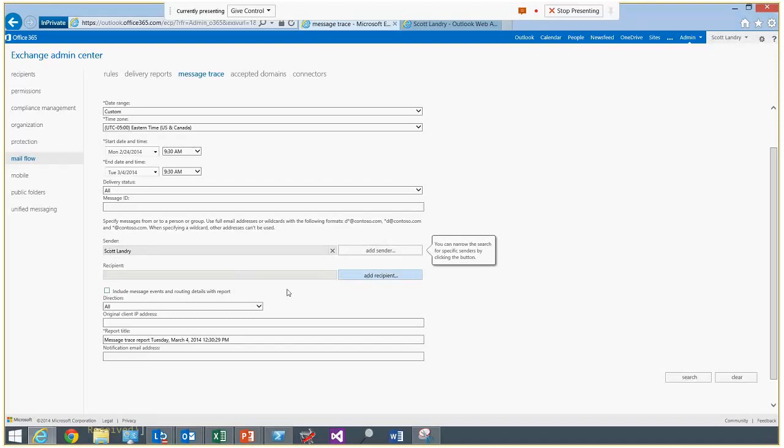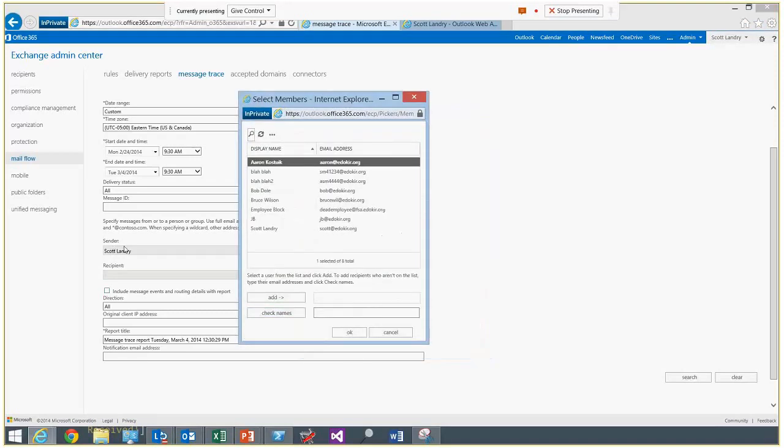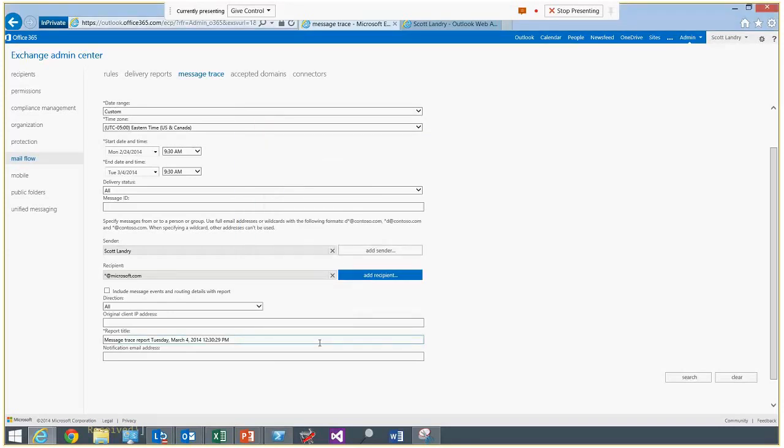Let me show an example of doing a wildcard or an address. In the sender, I have actually selected myself. However, you can also type a wildcard, as you can see right there.